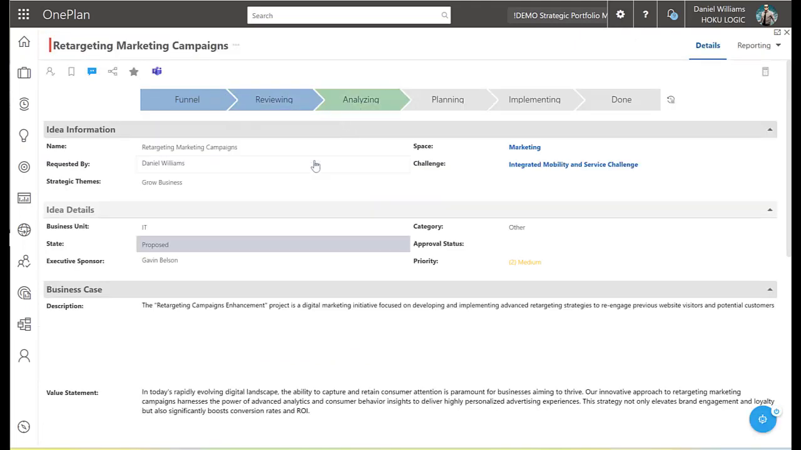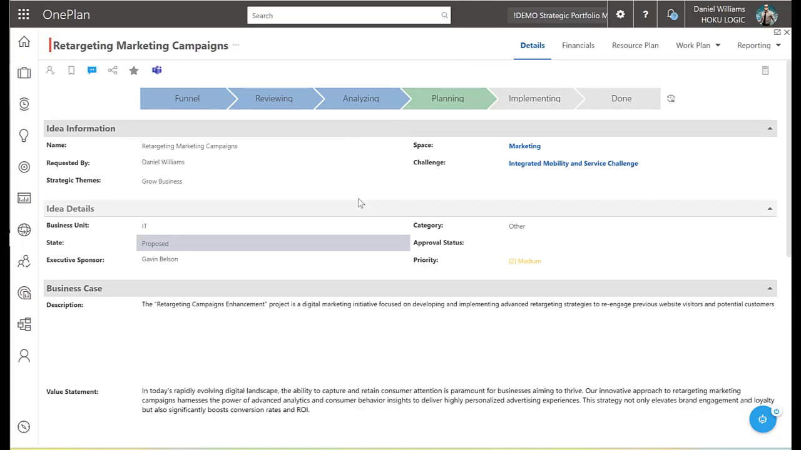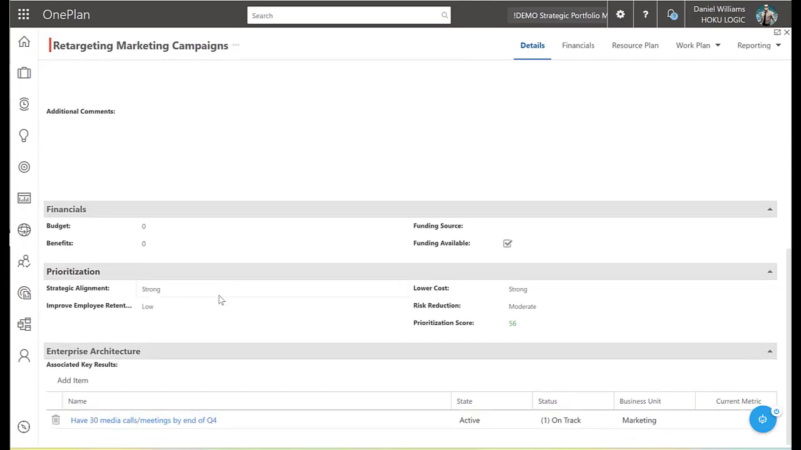So imagine if I wanted to now move this particular idea to the planning stage. So this is something I want to do here. Maybe we want to change some of the scoring that's been set so far here. So maybe I'm not looking at this as low effect to our improved employee retention. I think it's actually going to be moderate. And so I can change my scoring here.